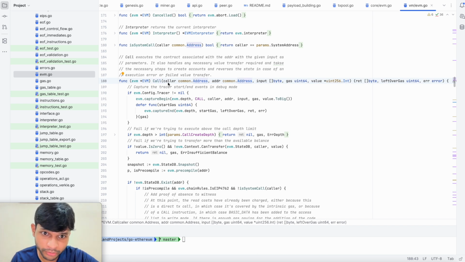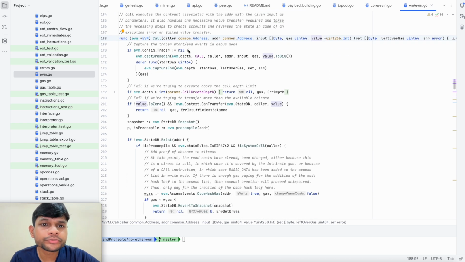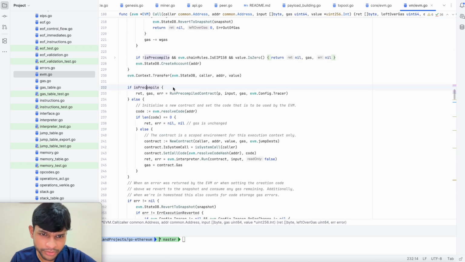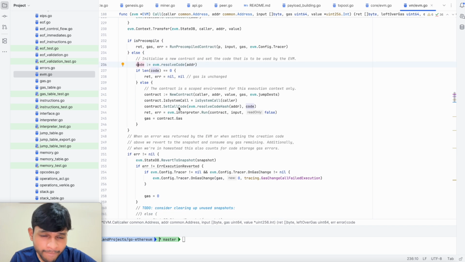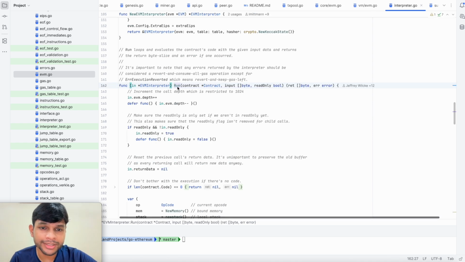Okay, so this has this caller.address, the input, the gas, and the value. And here it does some basic checks first, and then checks if it is a precompiled contract. If it is not, then it takes the code, gets the contract, and then here it's the important bit. Here it calls the evm.interpreter.run. So this is the interpreter.run.